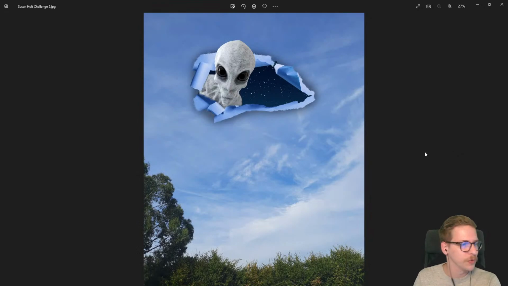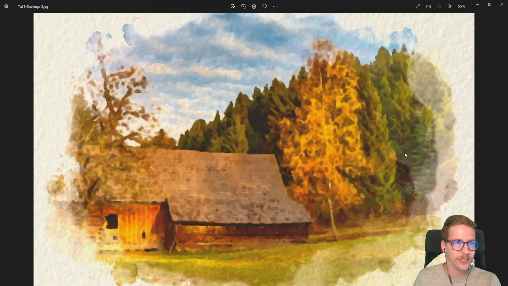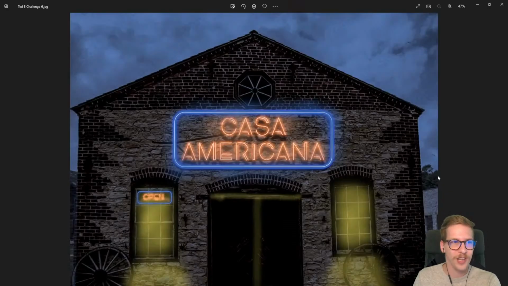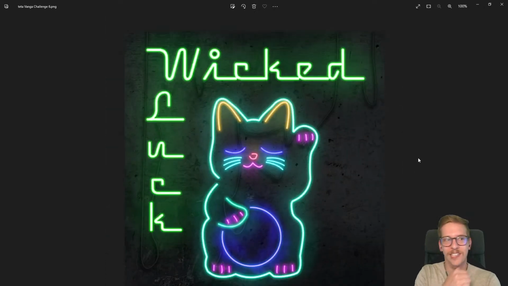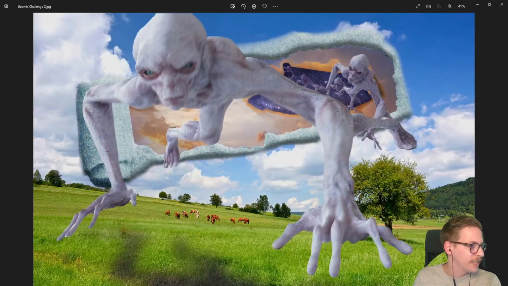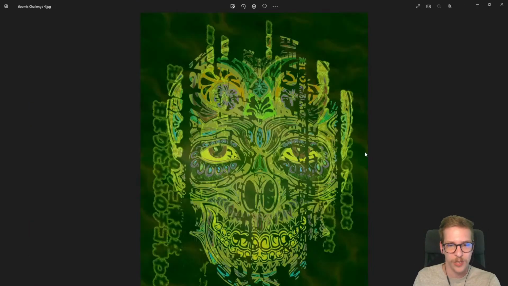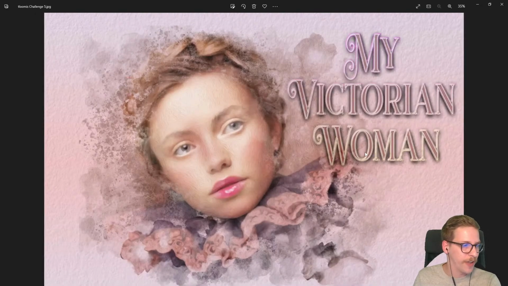Sorry I'm rushing the last ones of these. But we got Susan Holt, Ted B with the watercolor, the neon sign with Ted, Teta Vanga with the raccoon challenge. This is the kind of transition between real and illustrated. This one was amazing. I love the colors on this. Very cool stuff. Another by Teta. We got T. Loomis with the Tear of the Sky. I love the text ones for T. Loomis. Very cool challenges. Great watercolor effect.